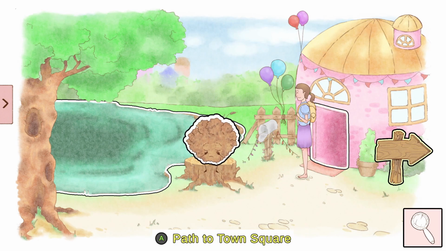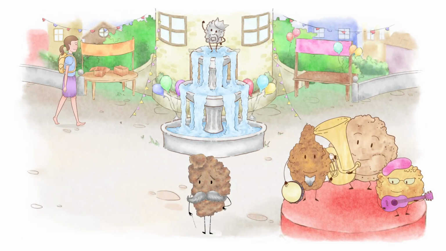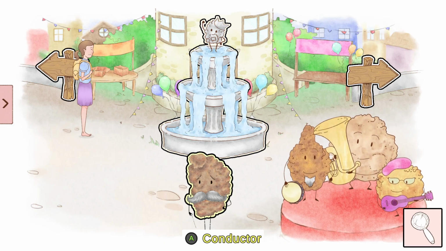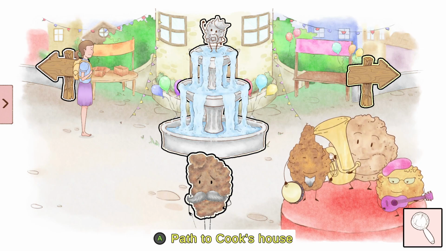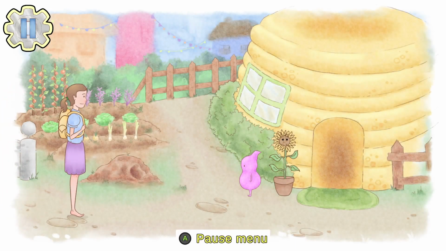Door to decorators. Path to town square. Yep, go there. Path to decorators. Fountain. Conductor. Path to cook's house. Okay. Pause menu.